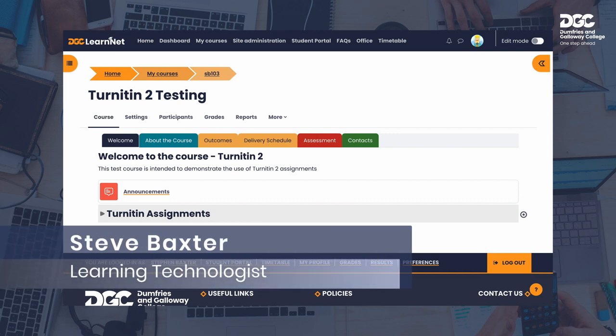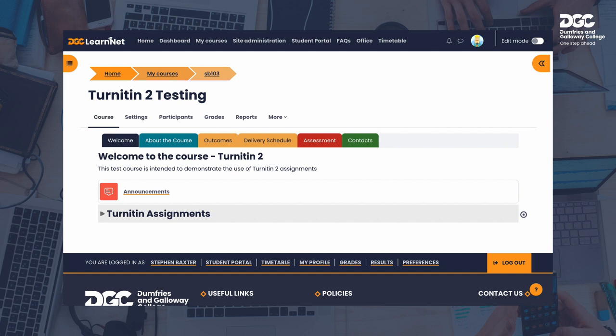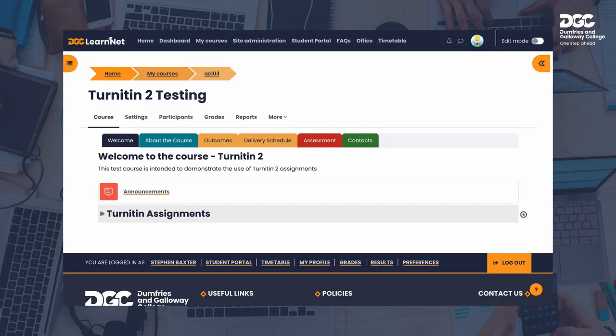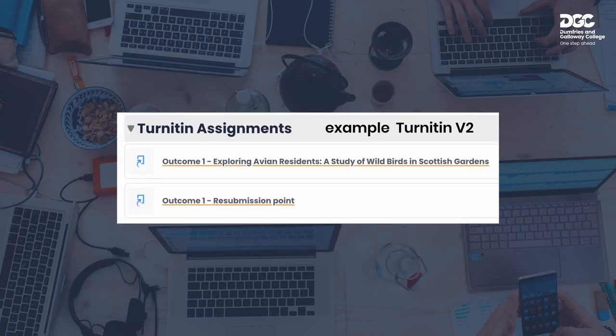We've recently upgraded the Turnitin assignment plugin on our VLE LearnNet to version 2, since version 1 is no longer supported by Turnitin themselves. You don't need to delete these or do anything else with them. They will be archived in the summer holidays, then removed automatically. The new Turnitin is called V2, and it looks like this in your course.